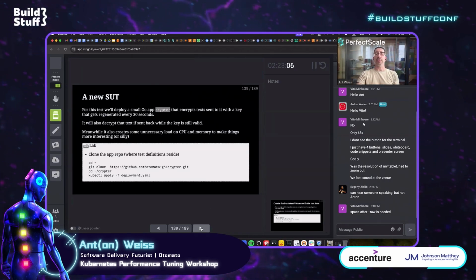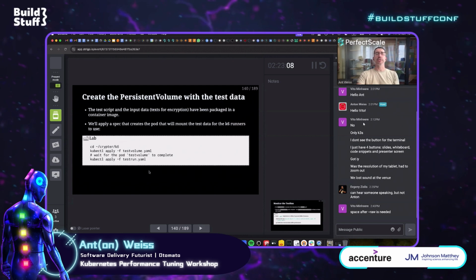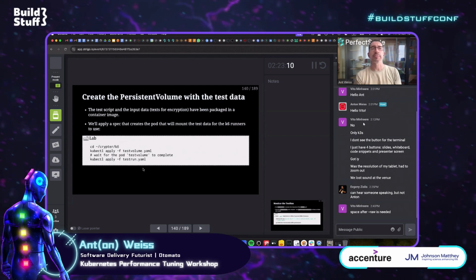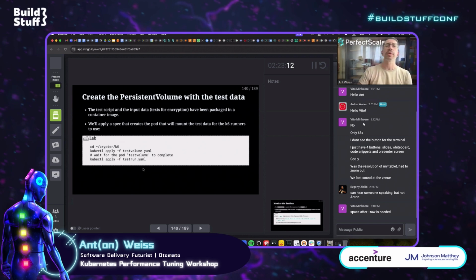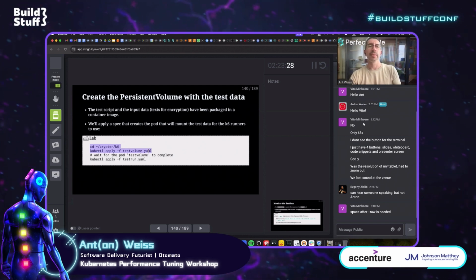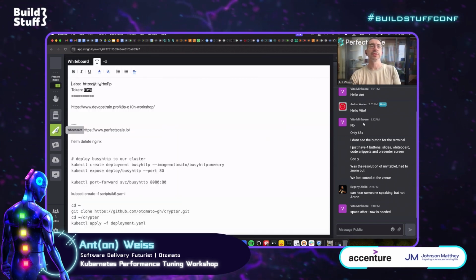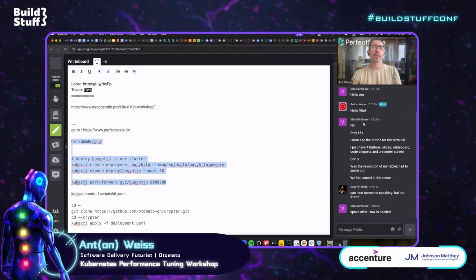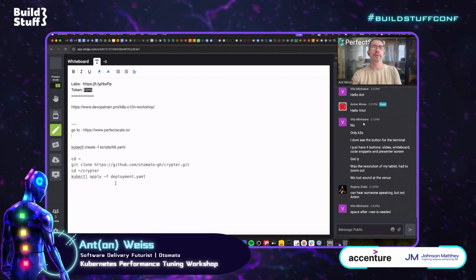Okay. Now that we have this, we can run the test. So the test has been provided to us in the repo. So if we go into that, we'll have a YAML that creates a persistent volume and populates it with some data that we'll then use in the test. Okay, so let's run this first. Okay, we don't need this anymore.